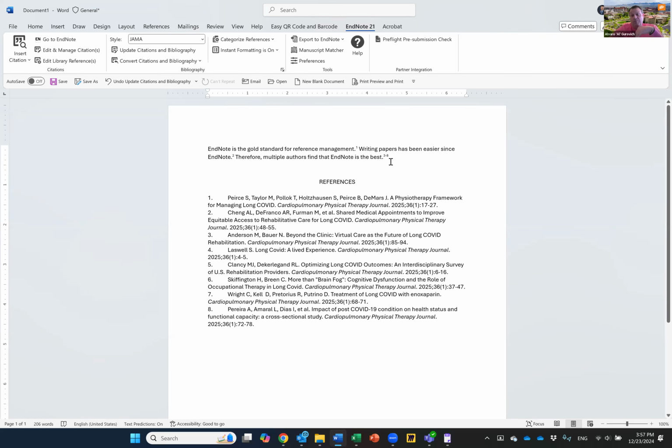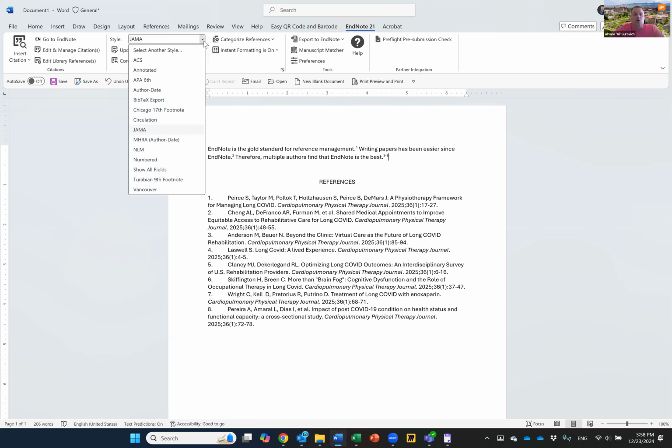Now, EndNote doesn't stop there. The second thing that is extremely interesting with EndNote is that I'm using the style of the Journal of the American Medical Association. That's what is here, so I'm using JAMA. But let's say you're submitting a paper that has another type of references. So let's say the APA, the APA 6th edition.